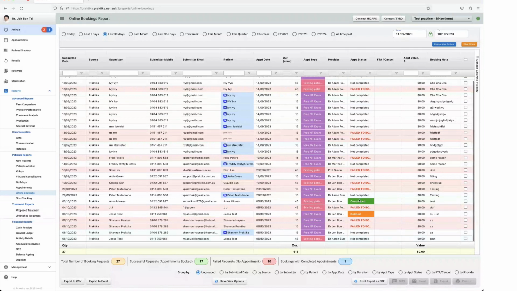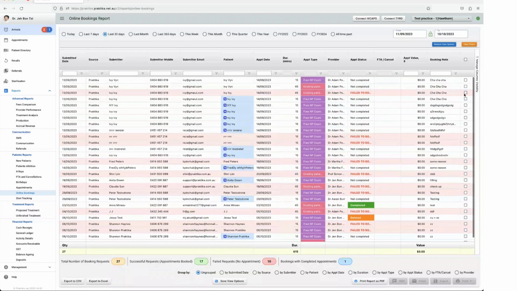In here, you might choose to contact the people, or you might give them a phone call, the failed to books or the not completed, because that might suggest that they were trying to book an appointment, but for some reason they weren't able to, or they hadn't gone through with their request.